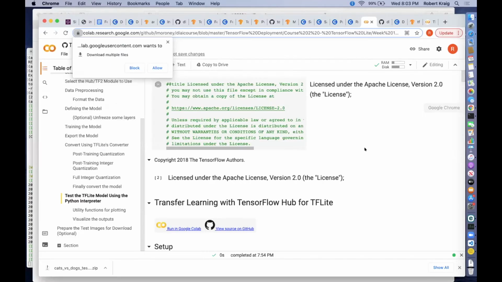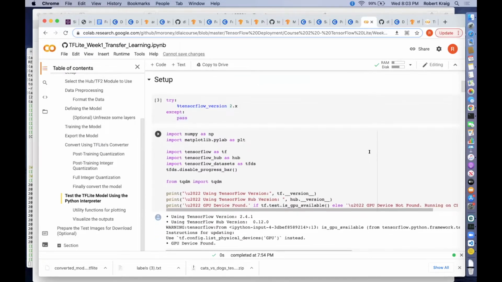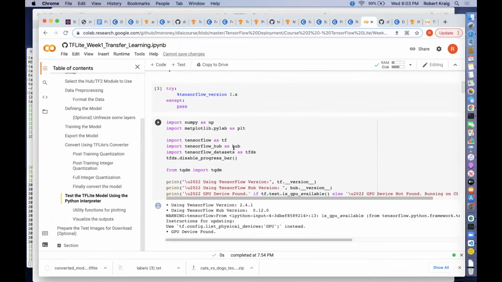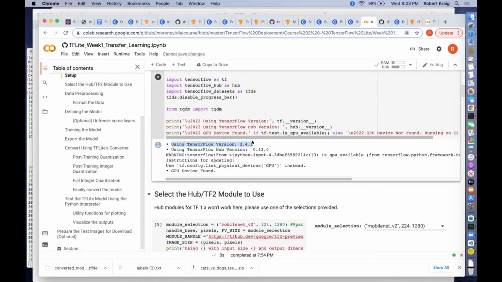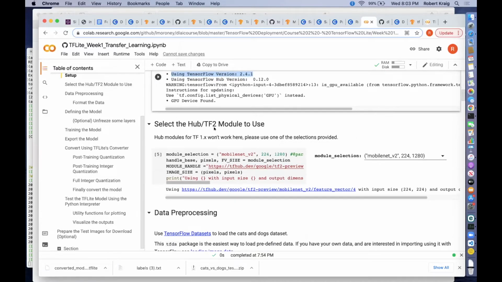Cool. So we'll move over here to this cats and dogs example, which goes into much more comprehensive detail of what exactly we've accomplished through this first week of the course. So here we have TensorFlow version 2.x, import a few things. We're importing from the hub, we're importing from TensorFlow datasets, and we're using TensorFlow version 2.4.1. We're on Colab, and we're on a GPU device. And now we can select the hub module to use.